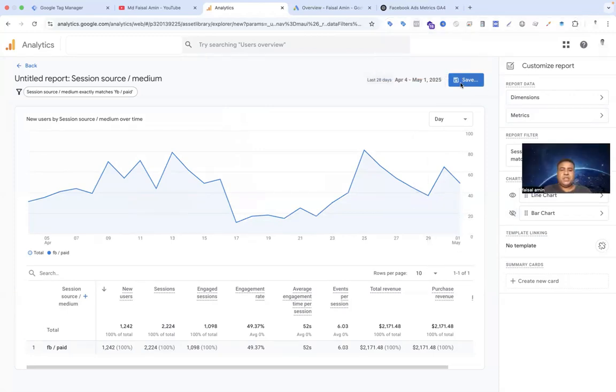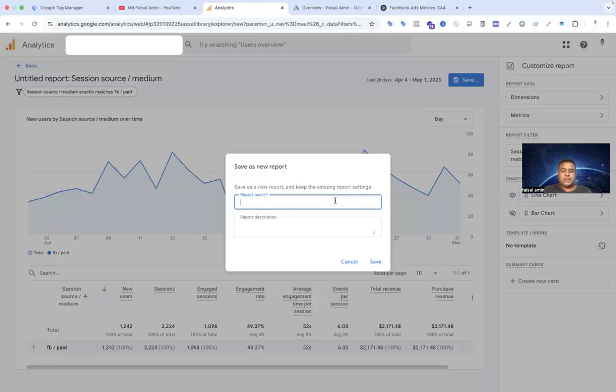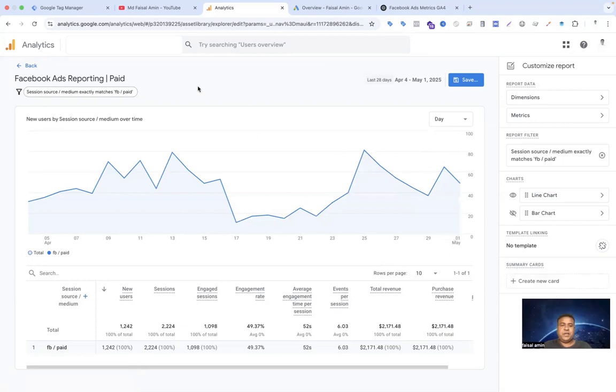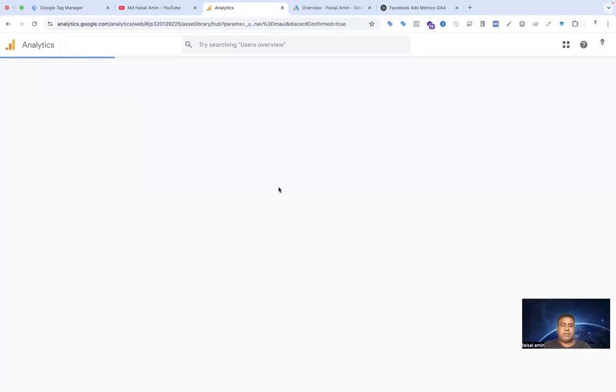After that, you have to save the report. That is Facebook ads reporting, and that is only for the page. So I am saving it, creating the report Facebook ads reporting page. I am going back.